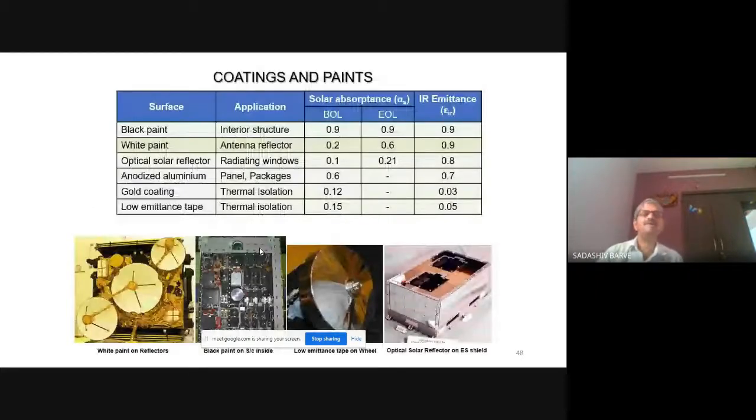Now, for the satellite inside surfaces as well as external surfaces, varieties of treatments are provided. Most of the satellite panels' internal surface is provided with black paint. Its intention is that if you provide black paint, then the satellite panels will have very good radiation interaction with each other, and that's how they can have better heat transfer and better heat distribution among the different panels.